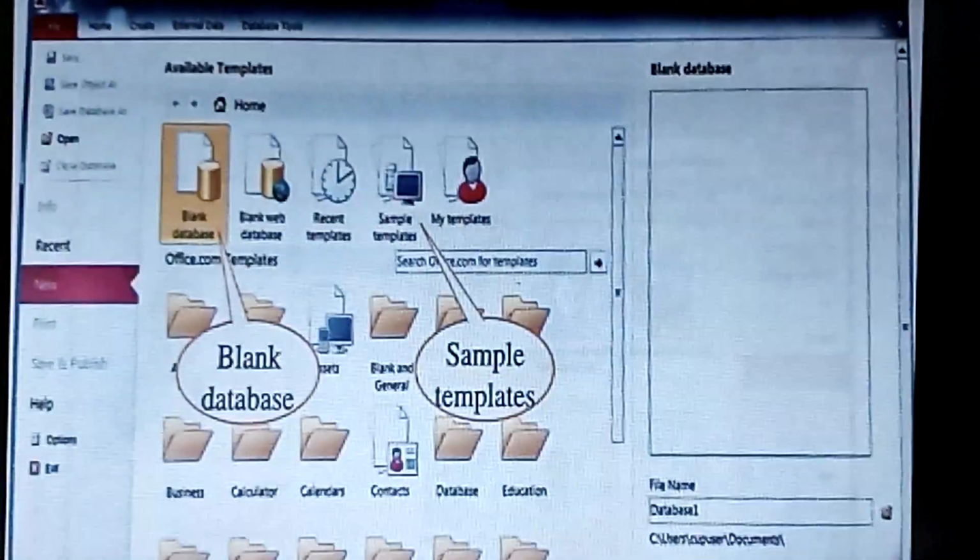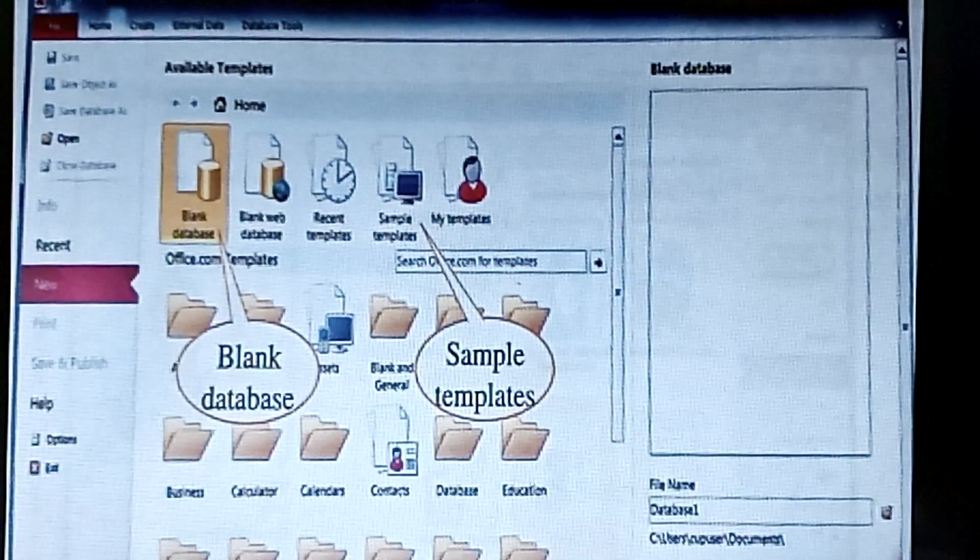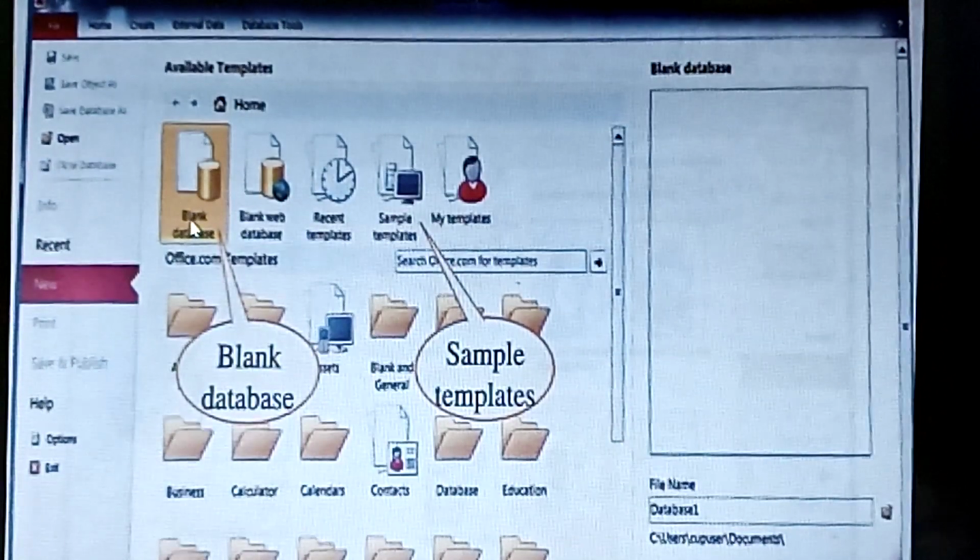Now this is the Access window. This is the Access 2010 window. You will see the blank database. When you want to create the database, the blank database option is selected by default. And these are the templates, which we are going to discuss afterwards. Now the blank database is already selected.